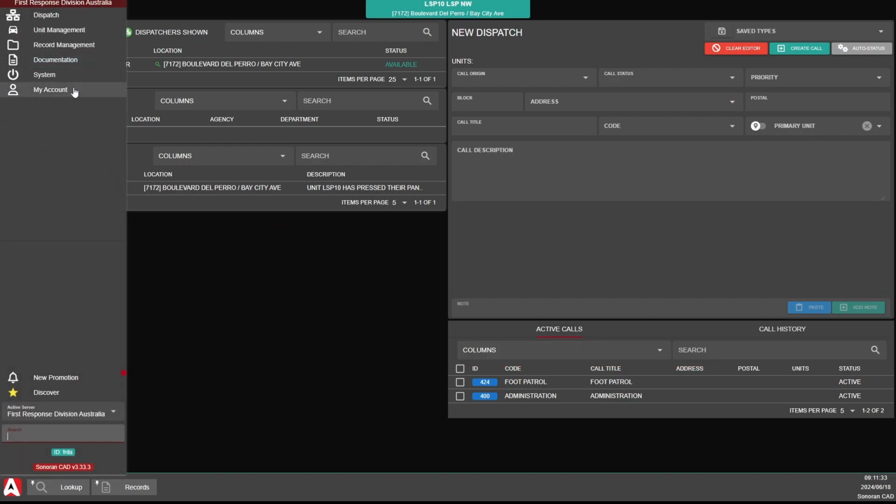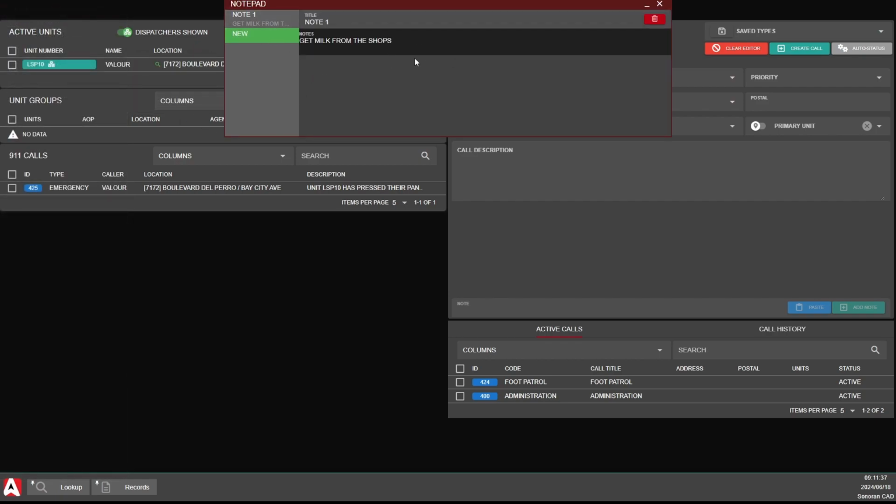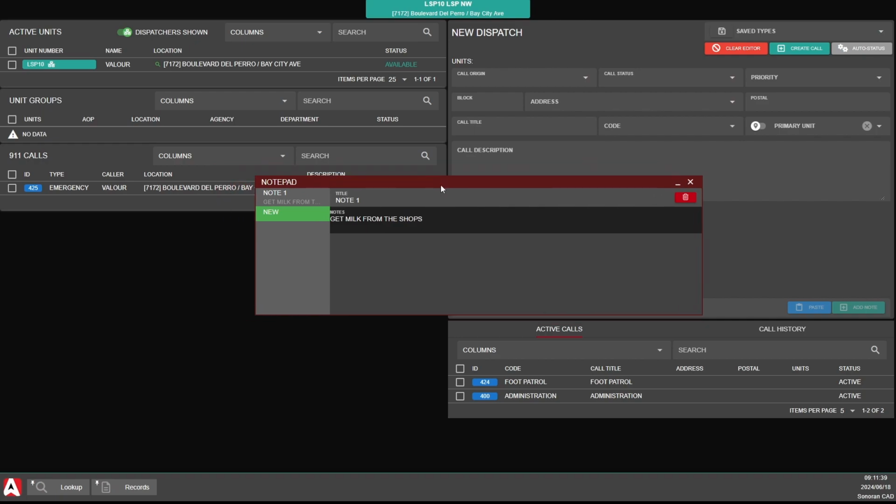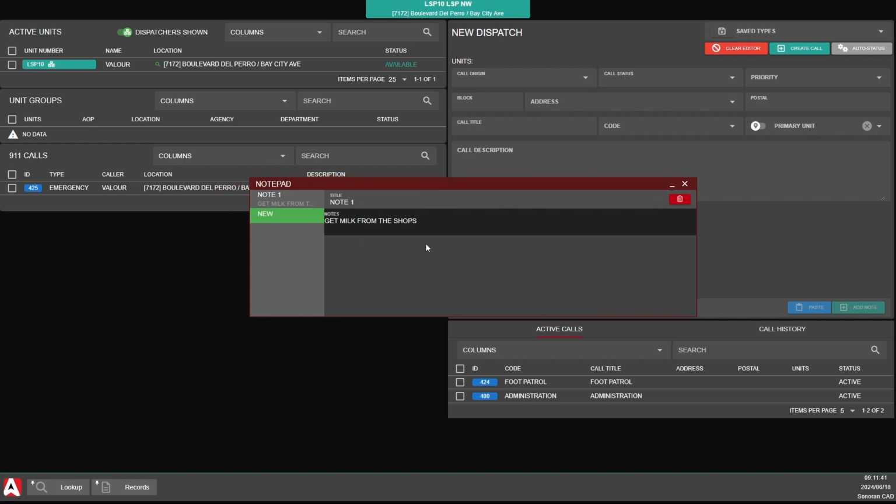There's also a feature for documentation. You can go to notes, and you can add notes here if you want to keep them for whatever reason. And this is persistent. This will stay here until you delete it. And there's a very important note for me: to get milk from the shops.